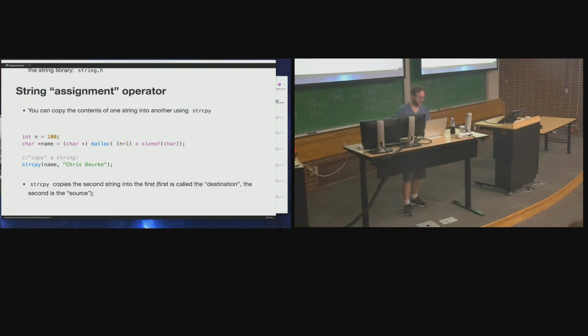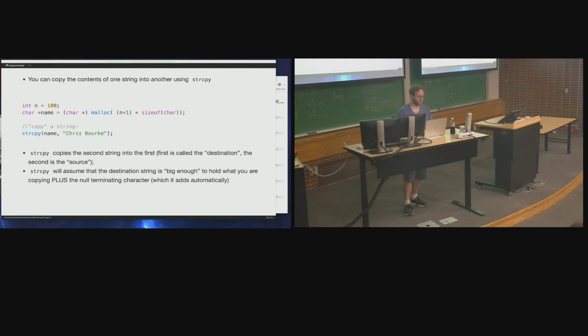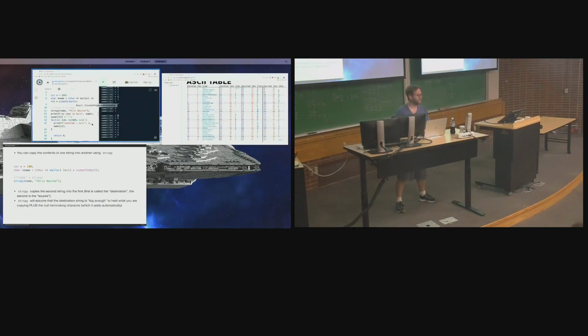Okay? All right. But the big issue here is strcpy will assume that the destination string is big enough to hold what you are copying plus the null terminating character, which it adds automatically. So you don't have to worry about it in this case. There are some cases in which you have to worry about the behavior of a string library function and whether or not it does that for you. Okay? All right. Let's go ahead and look at an example here where that's not the case.